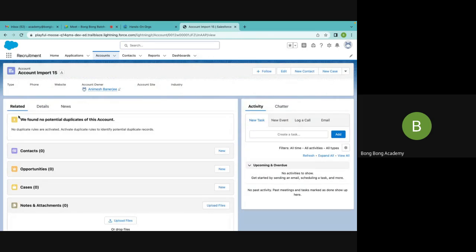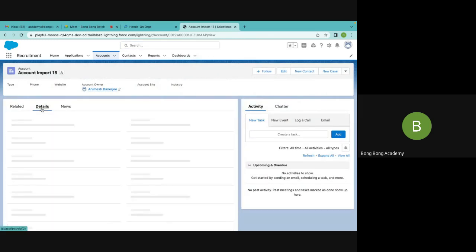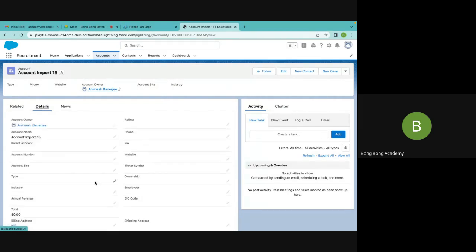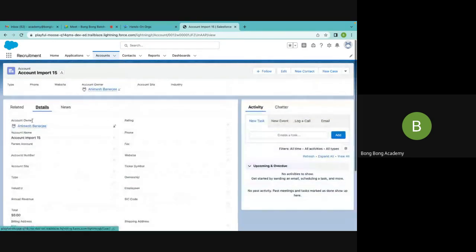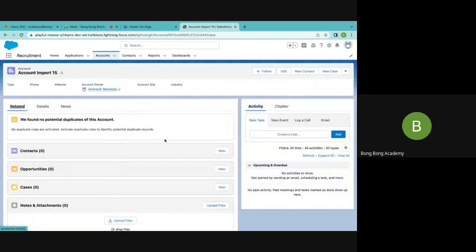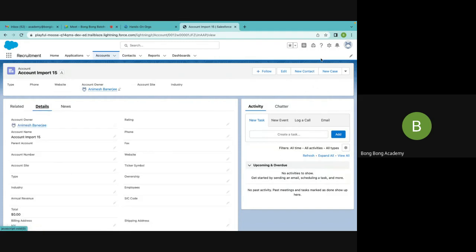Page layout is the thing which controls these two things, related and details. ঠিক আছে, এই ডিটেল সেকশনটা আর এই রিলেটেড ট্যাবটা, এটাই কিন্তু একমাত্র what you can manipulate or change through page layout. You can also manipulate these buttons. ঠিক আছে, how can we manipulate that? Let's see this.